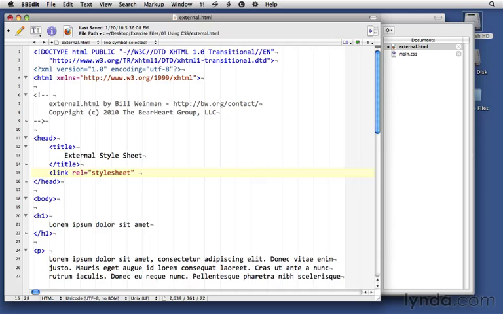And now we want the type. And here, this gets what's called a MIME type. And in a nutshell, that just means this is the type of file that it is. So the type of file that's being used as a style sheet is a CSS file. And the MIME type for that is text/css, like this. And finally, you're going to get an href.